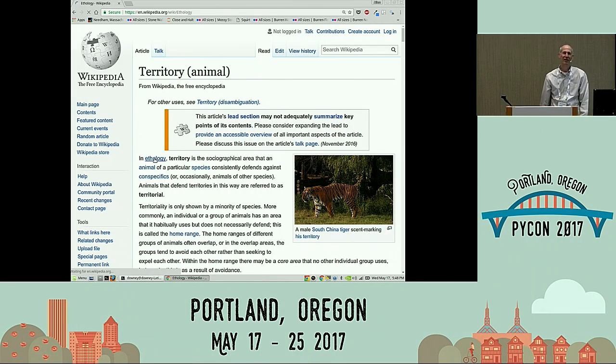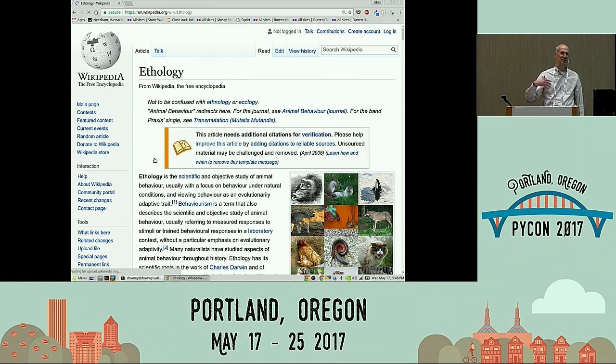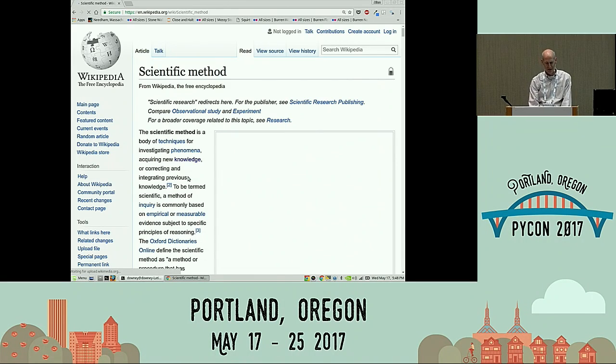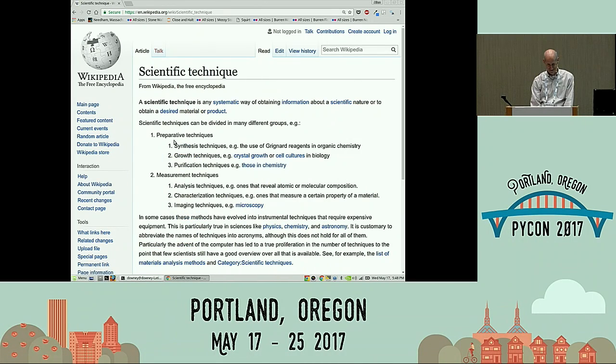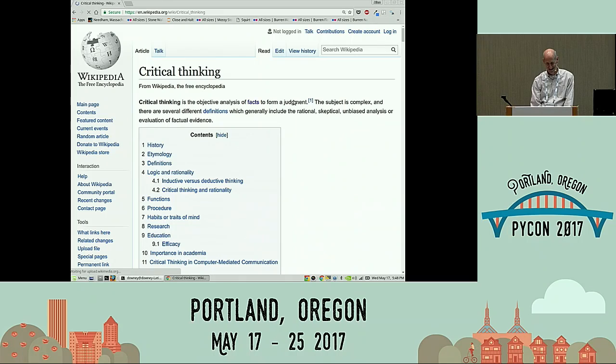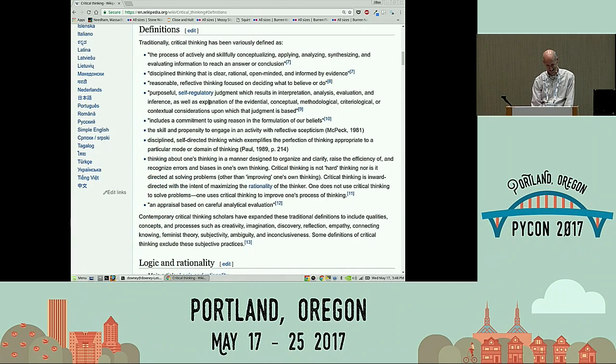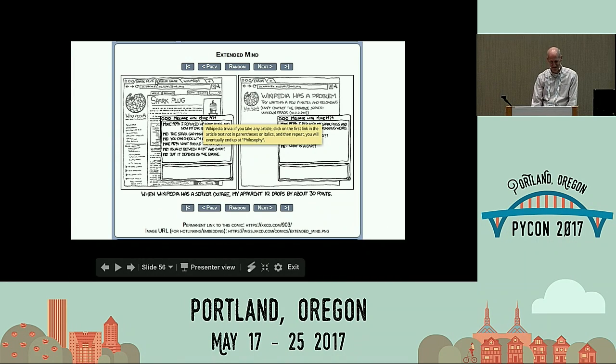And that move is part of the reason that this is true, which is that many definitions begin by giving you something that is more abstract, of which the thing is an instance. So you have a tendency to go up and up in abstraction, from ethology to scientific, to techniques, and I think we're going to get there soon. Systematic. Come on, don't make a fool out of me. Critical thinking. Definitions. All right, I give up, but you can play this game yourself sometime.